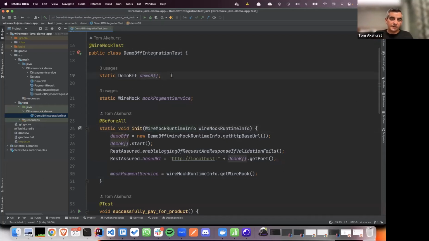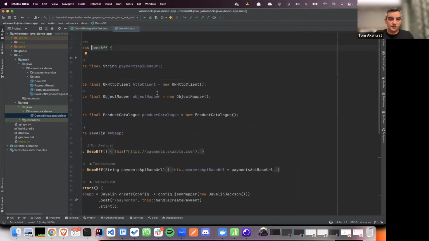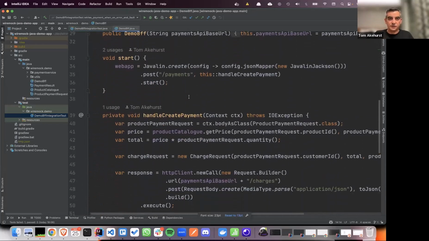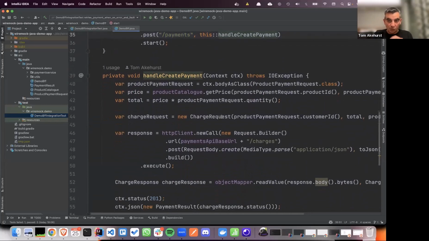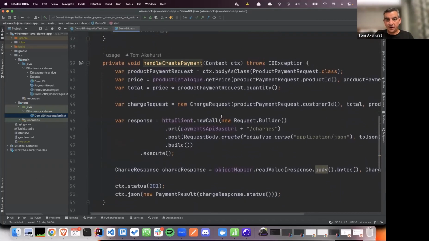So we have our BFF app. This is just our microservice. It's really simple. It's using Javelin, which is a really lightweight web framework. Essentially, it's registering this single route, which is a post to payments. Then we've got this handle payment method, which is very simplistic at the moment. It doesn't have any error handling. Don't worry too much about this at the moment.